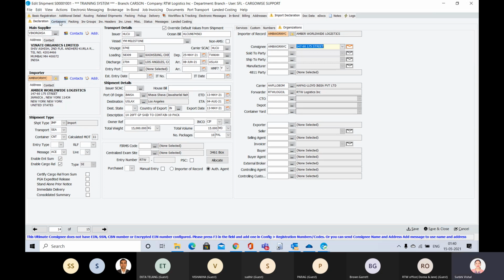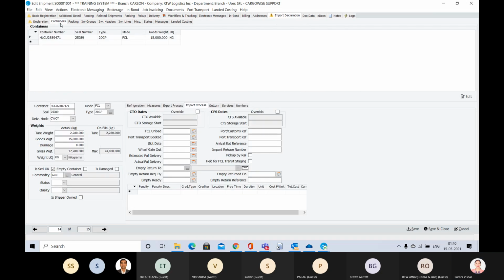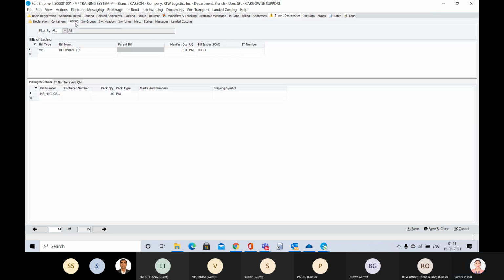The next we have is containers. The container tab is reflecting from there. Then packing. For packing, we have the MBL number, and then we can attach the HBL also for this MBL. We can put the HBL number over here.